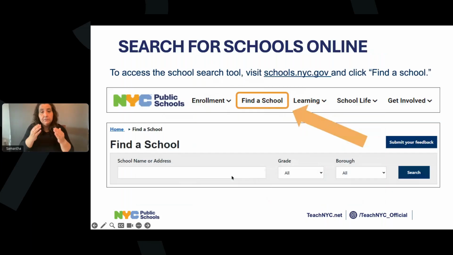To learn more about specific schools, you can go to schools.nyc.gov and use the school search feature right on the homepage. You can search for schools by name, borough, or grade level to help narrow down your options. However, you'll want to remember that the tool lists every school in our system, not just those schools with openings. Once you've identified the schools that interest you, you'll need to contact them directly to inquire about position availability.